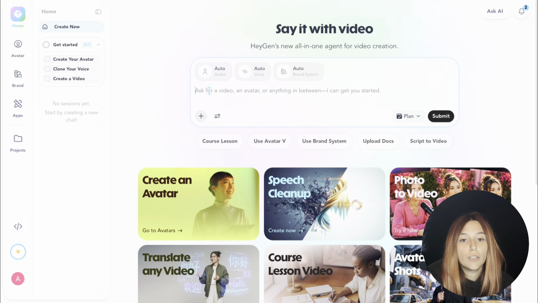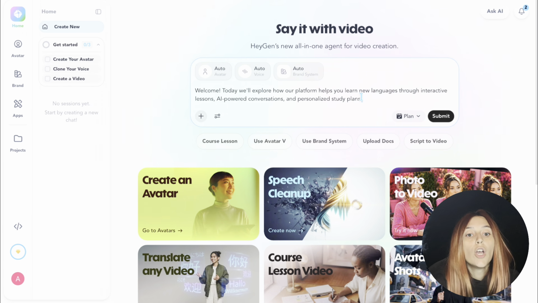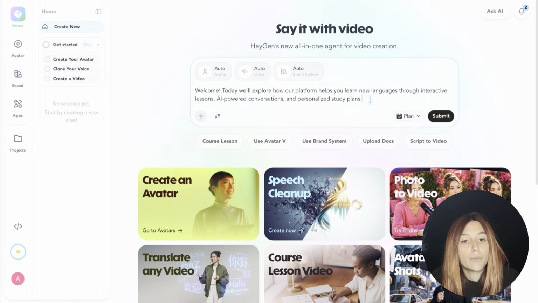Now paste your script into the text editor. For example, imagine you're creating a promotional video for an online language learning platform. Your introduction might say, "Welcome, today we'll explore how our platform helps you learn new languages through interactive lessons, AI-powered conversations, and personalized study plans." Once the script is entered, HeyGen prepares it for AI narration automatically.